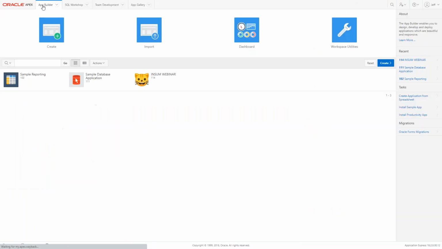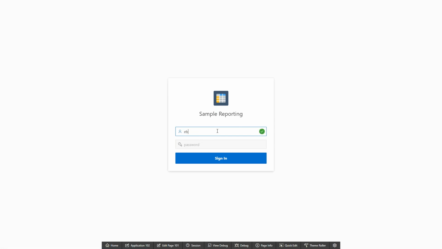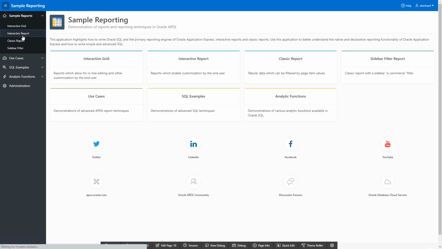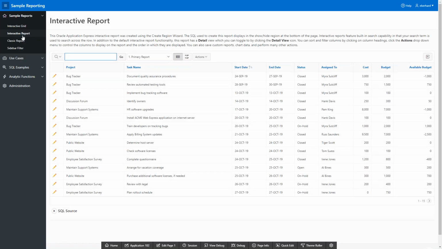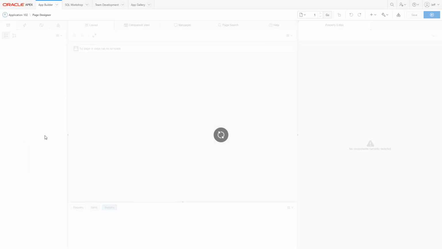Now I'm going to go over to the reporting sample application. I'm going to run it. Let me log in. So now let's talk about just a couple declarative features that we have in regards to reports in APEX. In our report column definitions, we have the option to specify which format we want our numbers and dates to appear as.